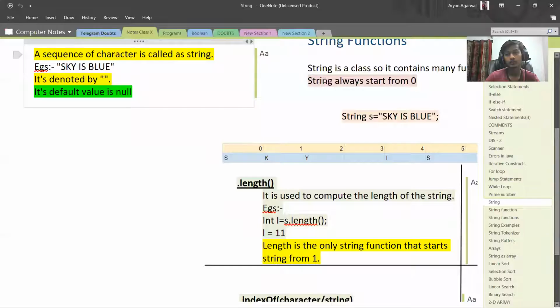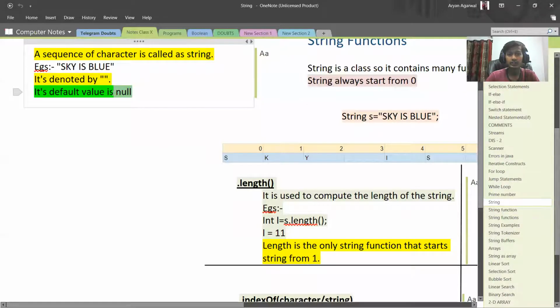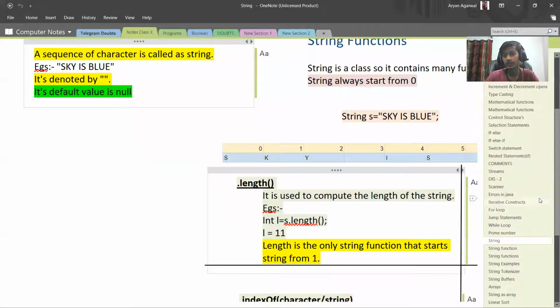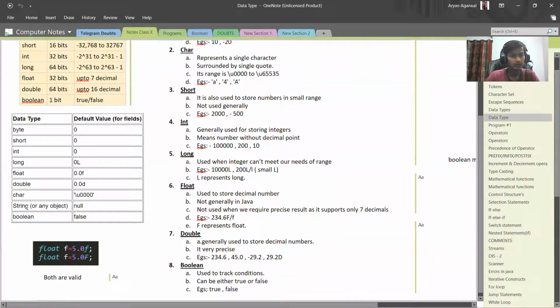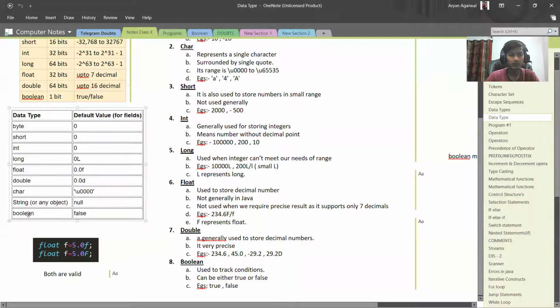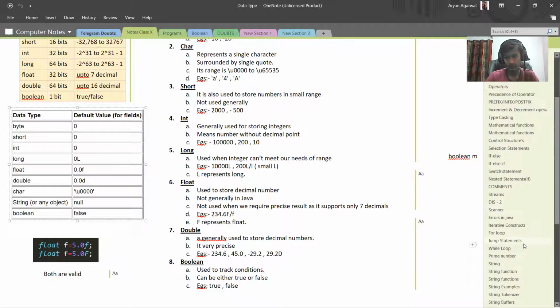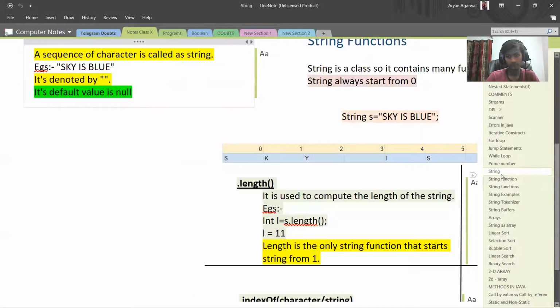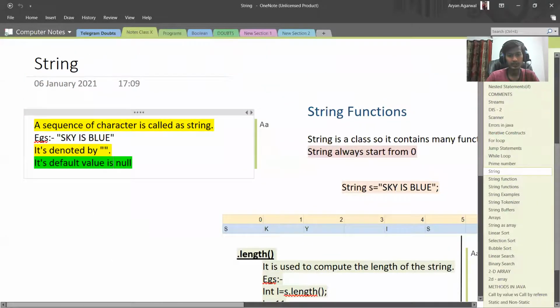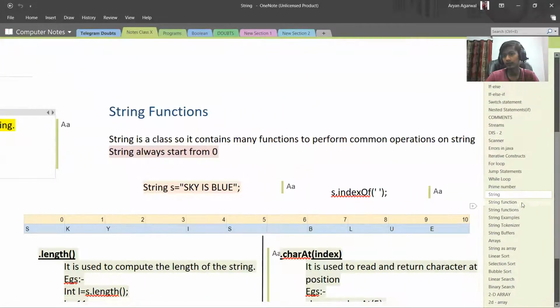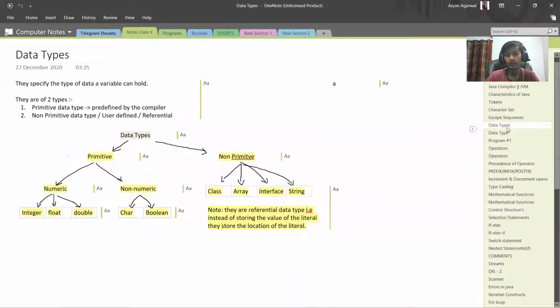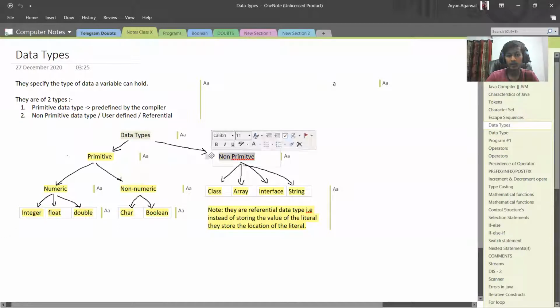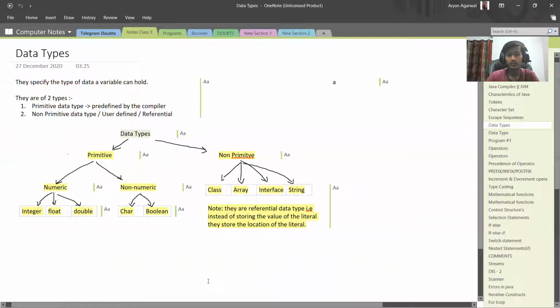Clear? The default value of string is null. This we have also seen in the data types table when I was telling you about data types. In the default value table, the default value of string is null. Now string is a class. When I was telling you the types of data, I told you that string is a non-primitive data type.